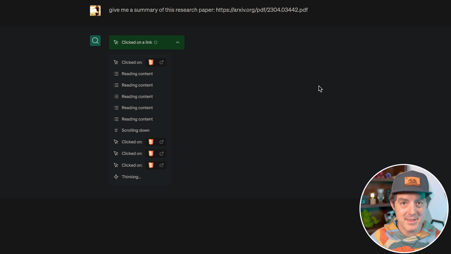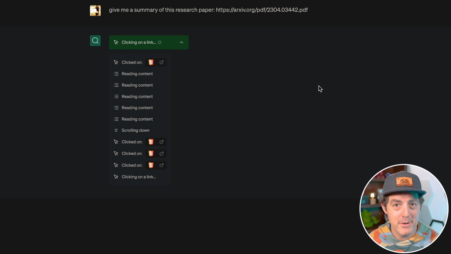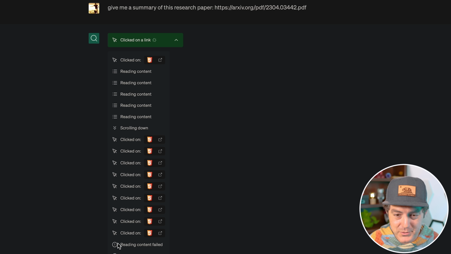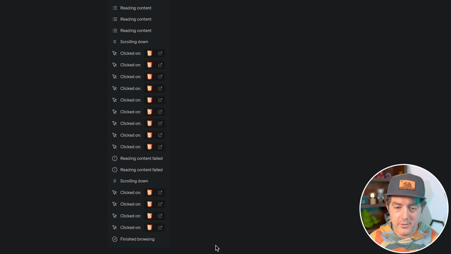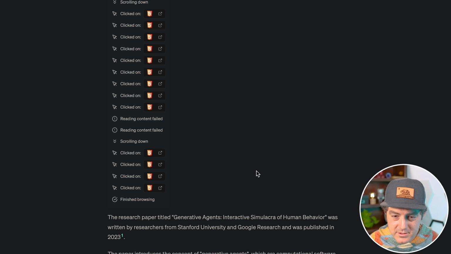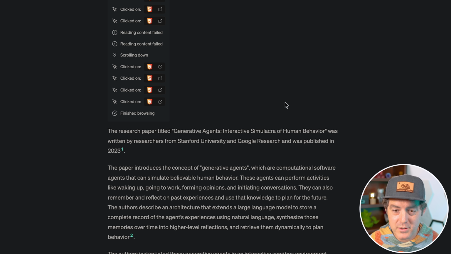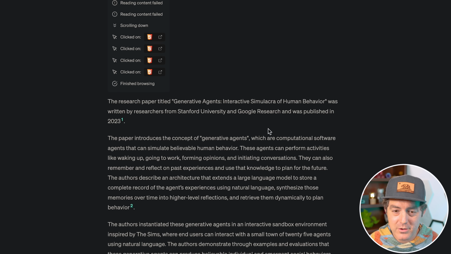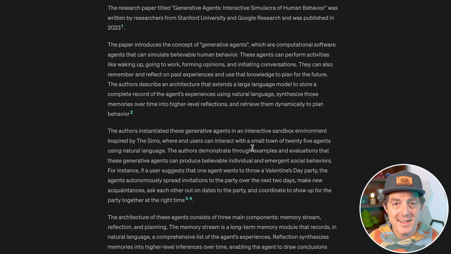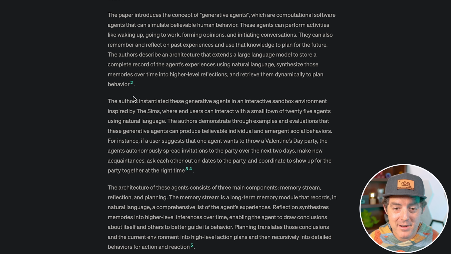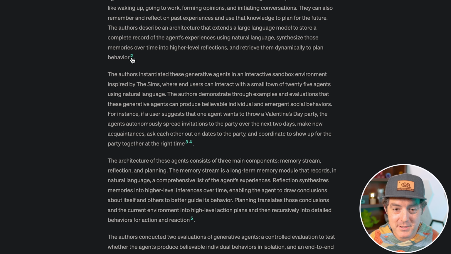Not only is it looking at that research paper, but it's clicking links, going to those links, and seeing what those web pages are. Here we even see some errors, reading content failed, still working. There we go, and it finished. The research paper titled Generative Agents: Interactive Simulacra of Human Behavior was written by researchers from Stanford and Google, published 2023, and it's giving me a summary of it with references to specific parts of it.